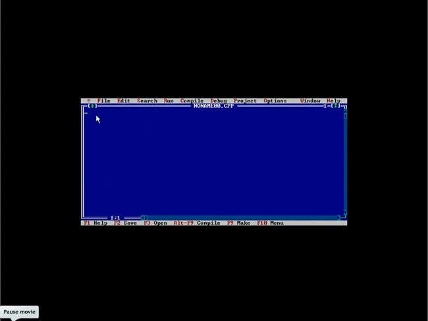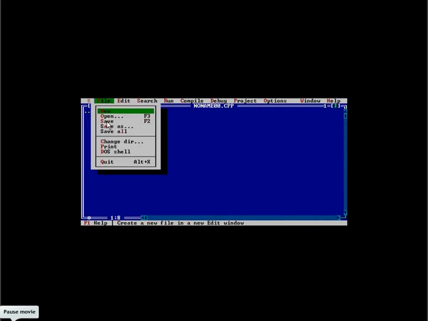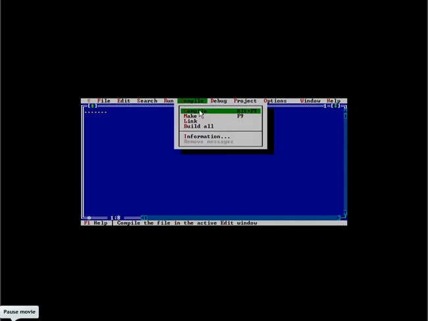So we type in our program here. This is where we type in our program. We save this program into a /tc/bin directory. This is where the program will be by default saved. Then once we have saved our program, we need to compile it. We can go to compile and click on compile, or alternatively we can press Alt F9.